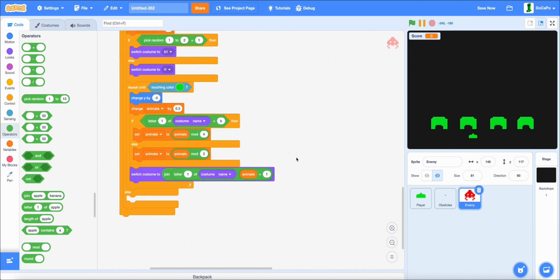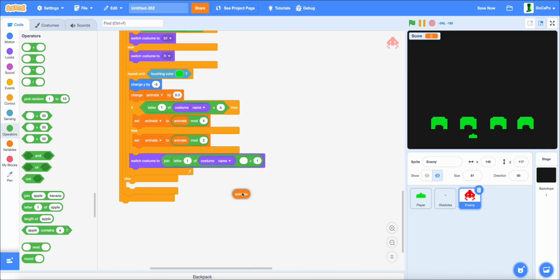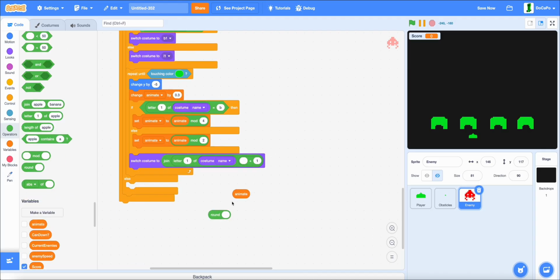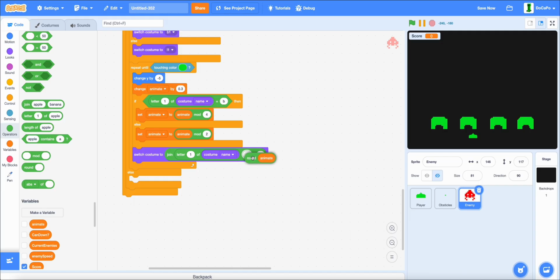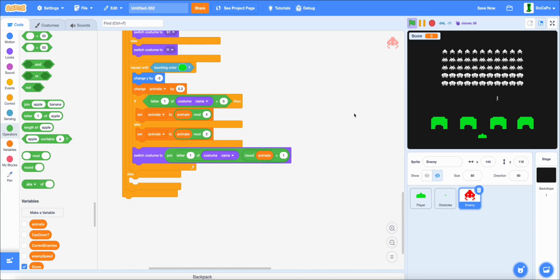And make sure that it's round animate +1. And as you can see, now all of these projectiles are animated.